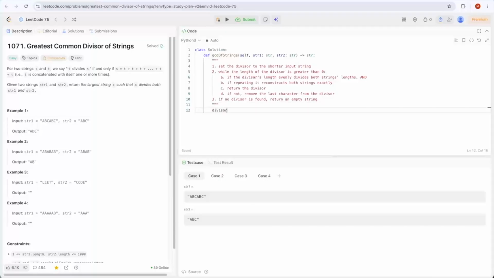So our divisor is equal to string 1 if the length of string 1 is less than the length of string 2. Otherwise, it is string 2. So the divisor is the shorter of the two. Now, I want you to think about why we might use a separate variable here for the divisor instead of just directly using the shorter string. Think about that and see if you can come up with the logic behind that. Okay, so now let's go to step 2 of our algorithm.